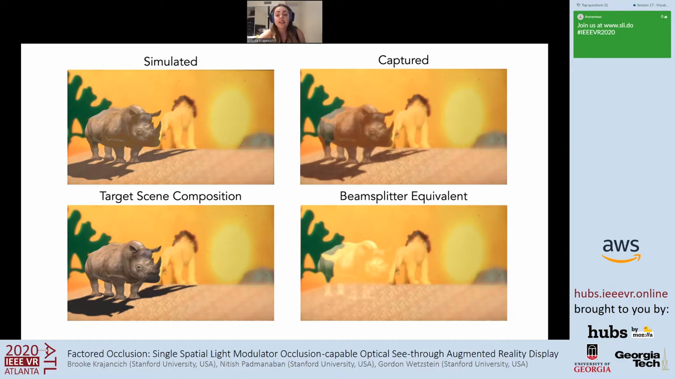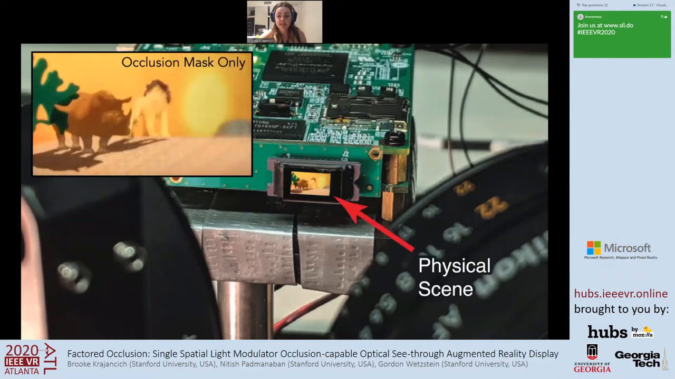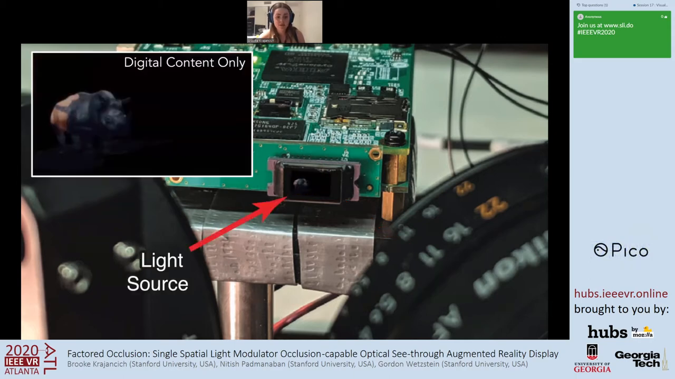However, the nice thing about our setup is that we can really see how the approach works. So we can isolate each light path. I can cover the LED and just let in light from the physical scene, and we can see just the occlusion mask. Note that unlike previous occlusion techniques that use a second SLM, light is not actually fully blocked within the rhino shape here. This is because some of the yellow in the scene is being used to reconstruct the rhino image, as we can visualize here.